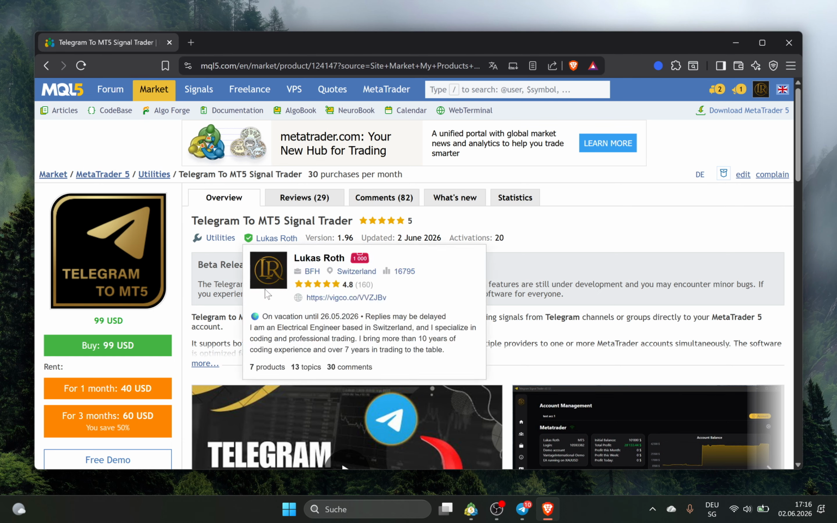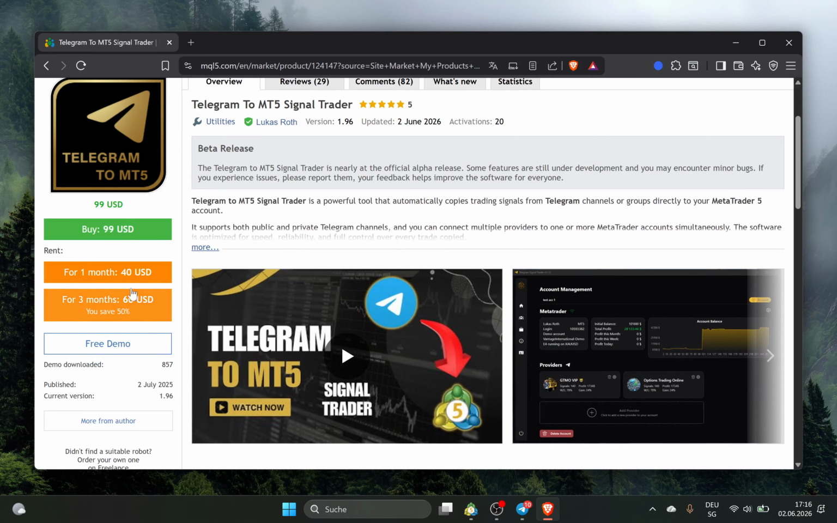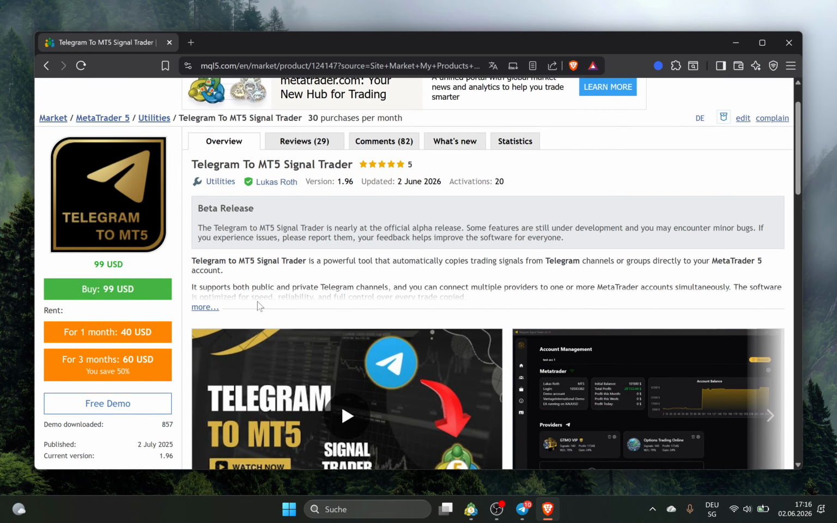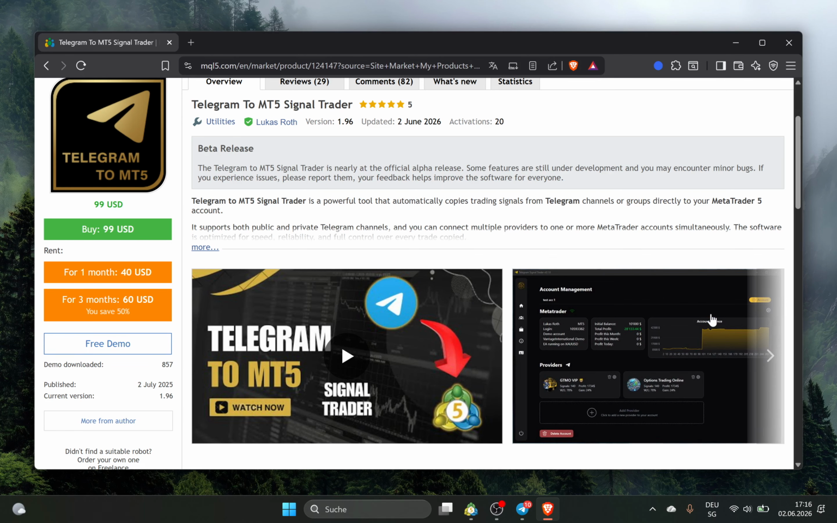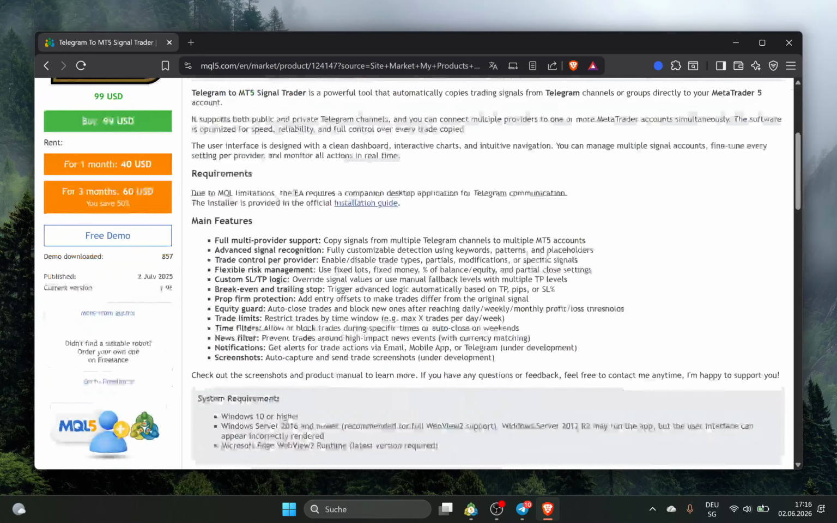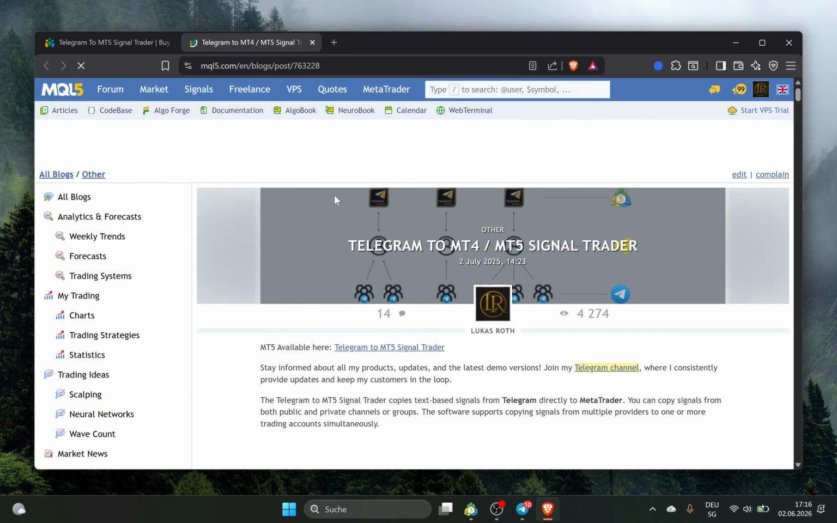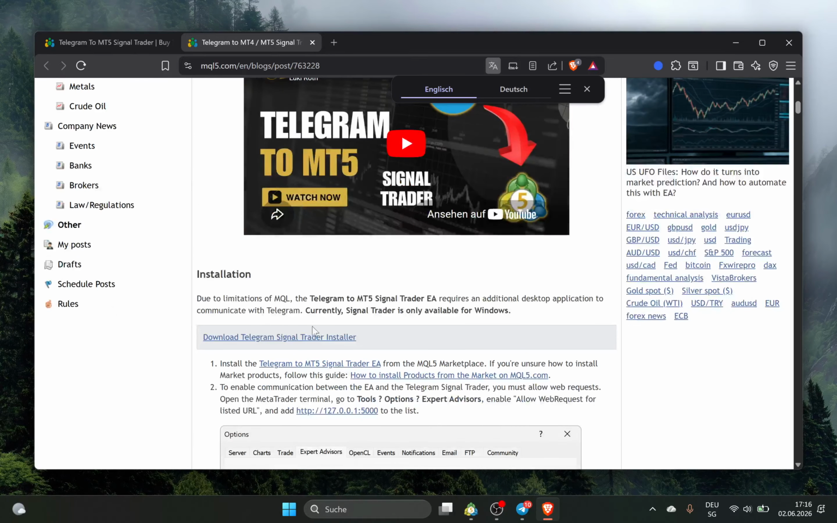Here we are on the product market page. This is the official MQL5 marketplace, and I only sell here. You can buy it through this button here, or you can rent it. You have a short description of the software, a video link, and also some pictures. When you expand the description, you find the installation guide. Please click on it and read it carefully, okay?